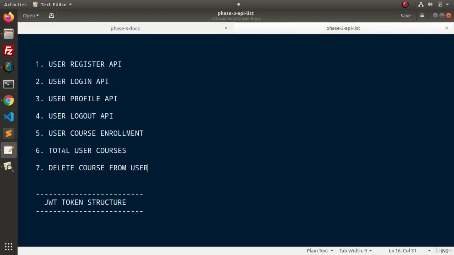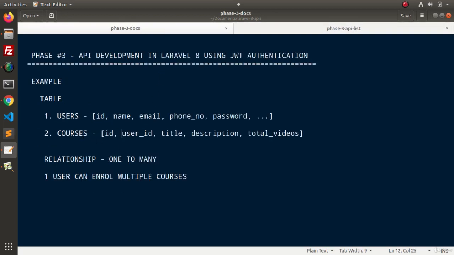Next, we have total users courses. Inside this API, we will implement our relationship concept. By passing the user ID, we need to count how many courses that specific user has enrolled in. And finally, we will see delete course from user. When we pass the authenticated JWT token inside the request, after verifying the token, we will get the user ID, and with the help of that user ID, we will delete a specific course from this courses table.